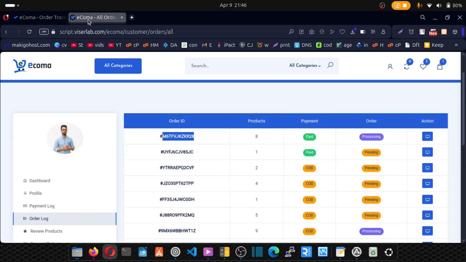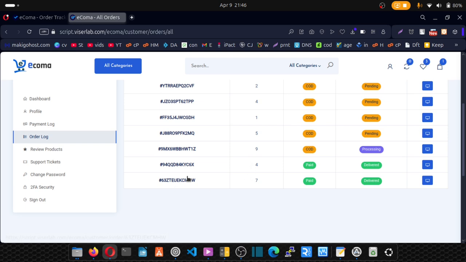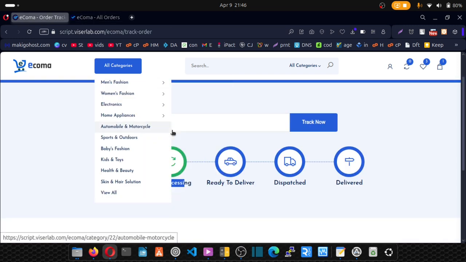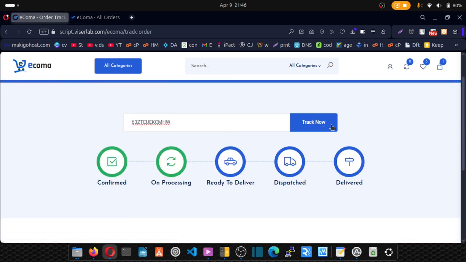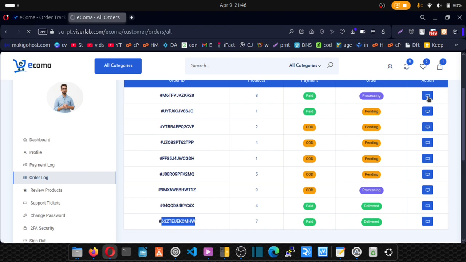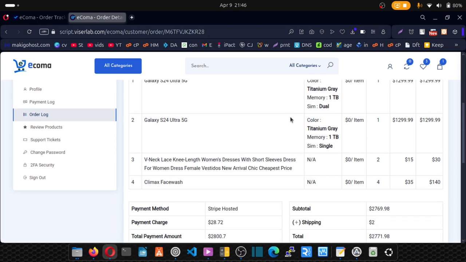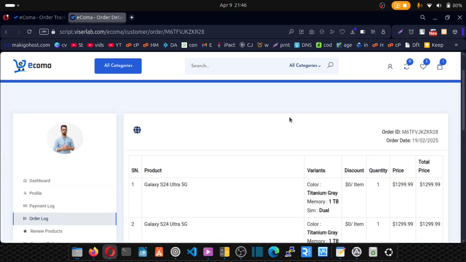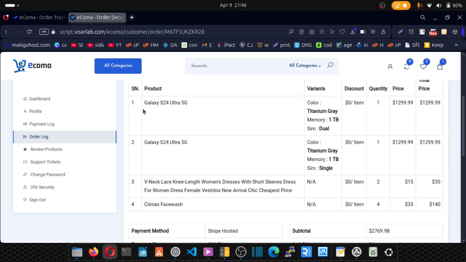All right, let's go to this product and track it. Track, paste it here, and click on track, and you see this order is delivered. You see that? Let's go back, and your users can click on this to view more details or information about this order. It's like this, right? And that's the most important feature or part of this dashboard.